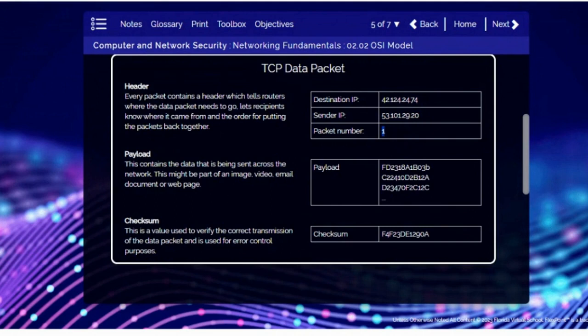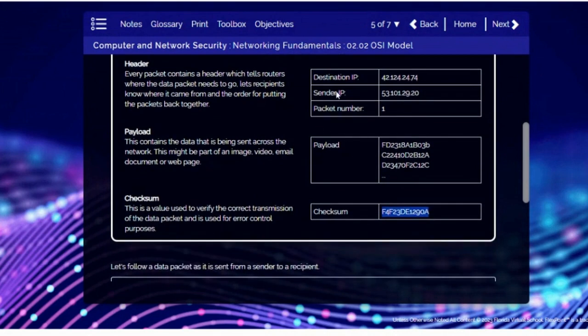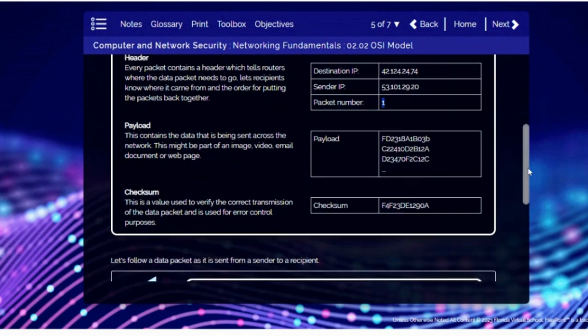Then the payload. This contains the data that's being sent, whether it's your email, a picture, a video, whatever. It'll have all of that data right there. And then this is a checksum value. This is a value that's used to verify the correct transmission of the data packet for error control, because things can get messed up. So it's checking that it has the right checksum data to verify it was transmitted correctly, that it wasn't corrupted during transport. All that's going on just when you send an email, for many, many packets, not just one packet. It's got many packets it's broken up into.